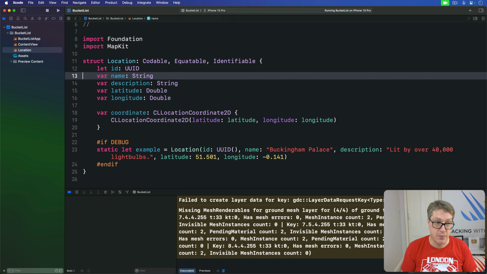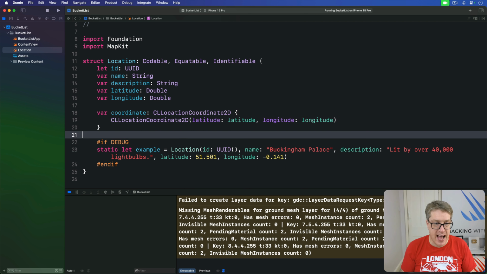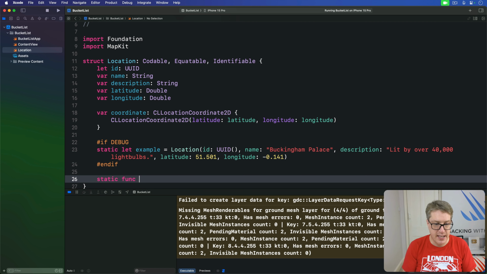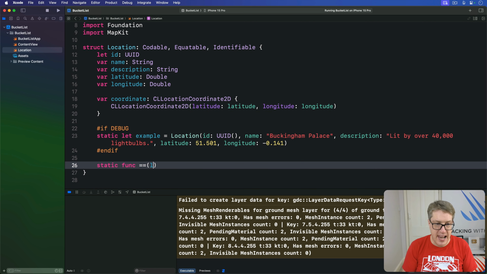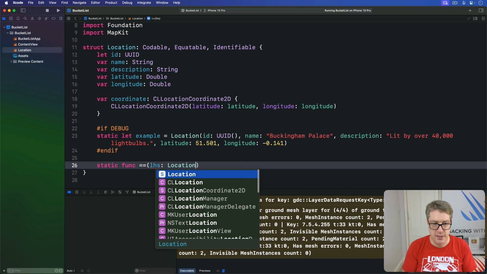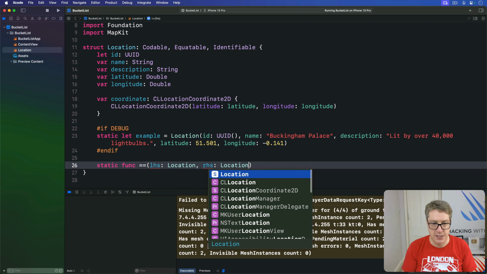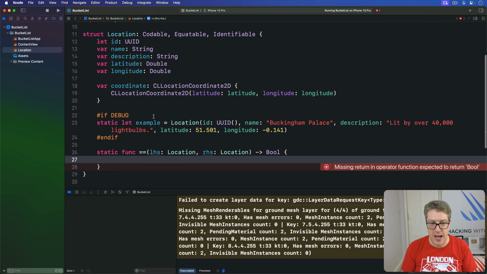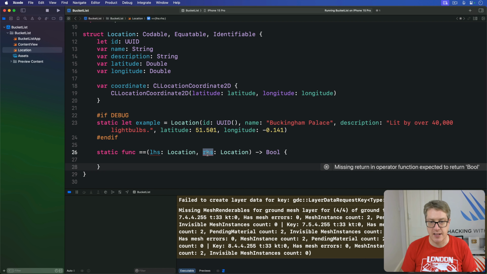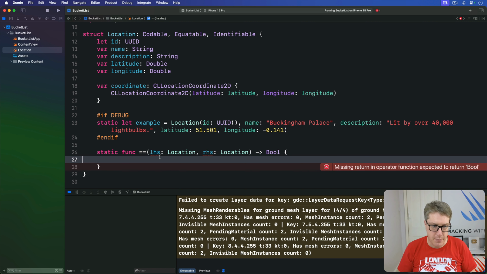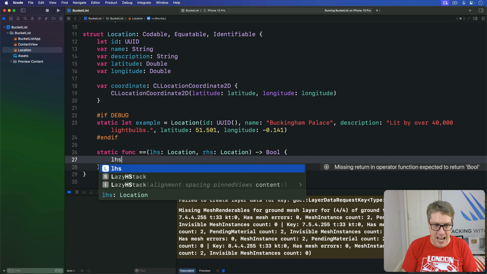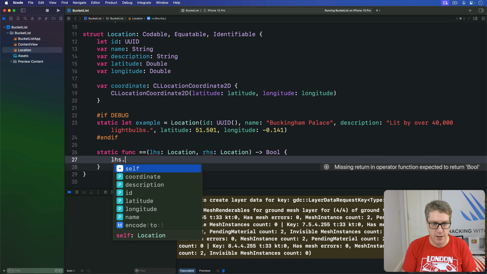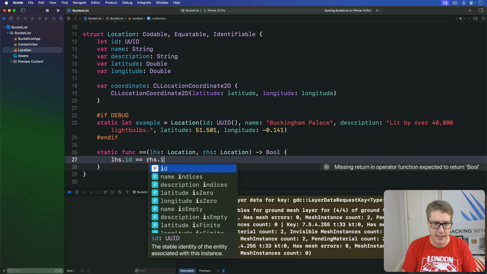I'll show you how it's done here. You'd say we have a static func equals, with the left-hand side being a location and the right-hand side being a location, and return Bool, true if they are the same thing. So LHS, left-hand side, RHS, right-hand side, because when you have two things, you say is Buckingham Palace equal to Trafalgar Square, left and right-hand side. So we'll just say they're the same if the left-hand side ID equals the right-hand side ID, like that.